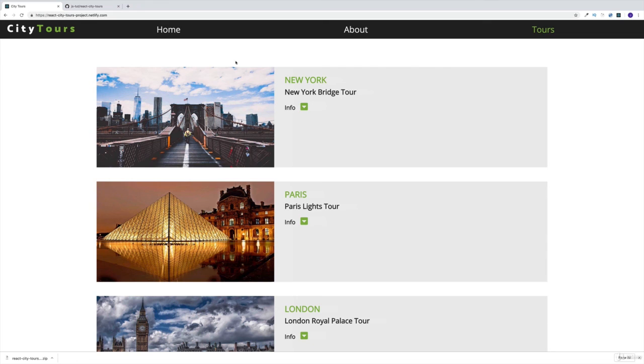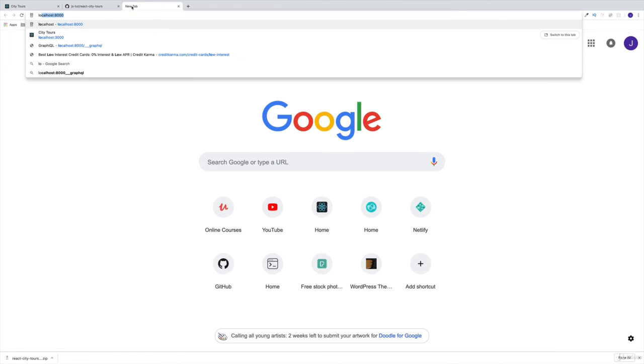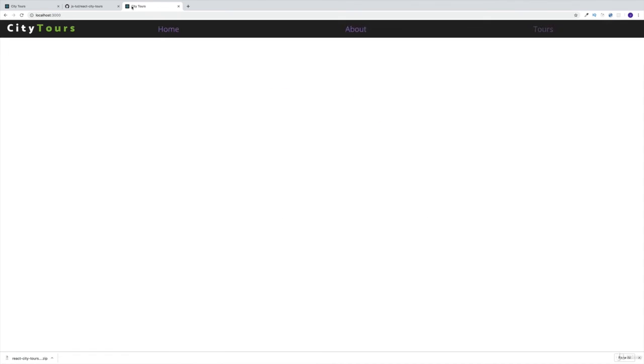We can also check it out on a bigger screen. So why don't I open up a new browser window? Then I'm going to be looking for not 8,000, but for 3,000. And yeah, this is going to be our tours. In my opinion, it looks really good. We are done with our navbar component, and we can start working on our next components.